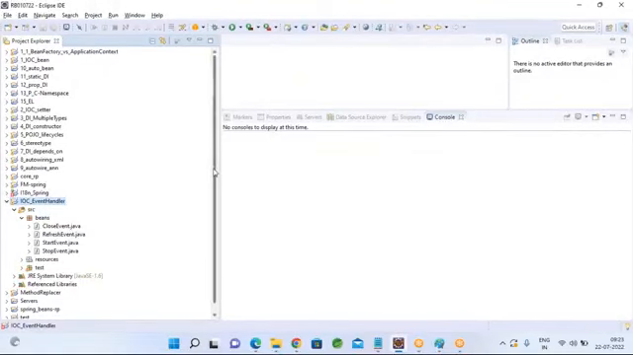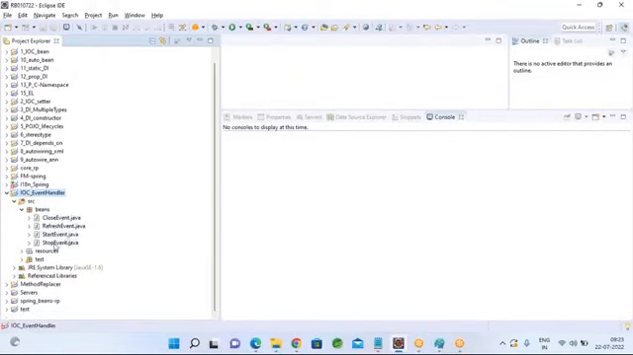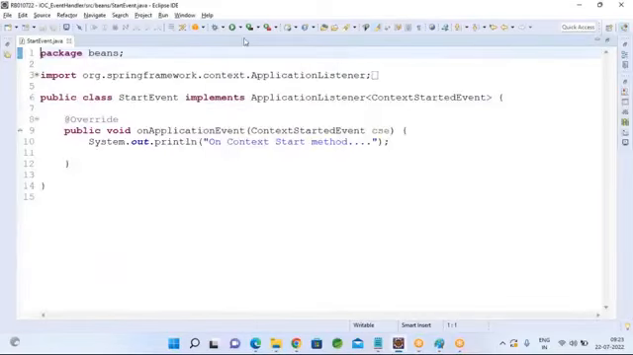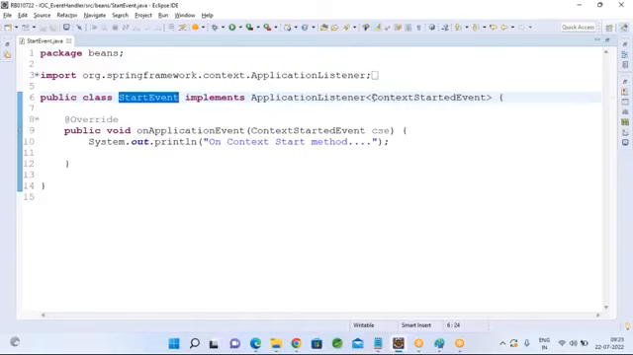Okay. So these all are our listener classes. For the starting event, we have a start event listener implemented from context start event. The implementation will not change. For all the events, we do the same kind of implementation. Only this context class will change. Context started event means when you start your application context.